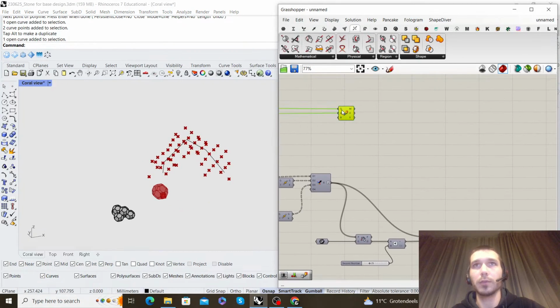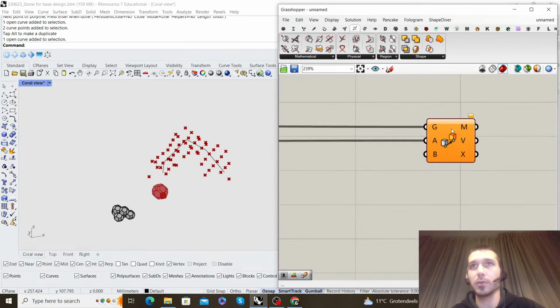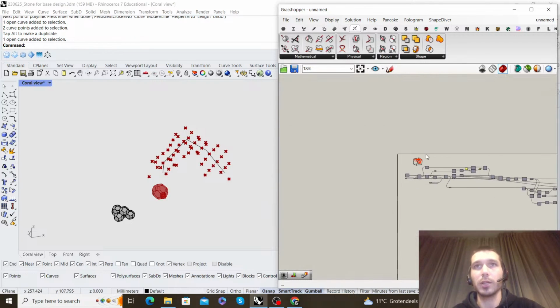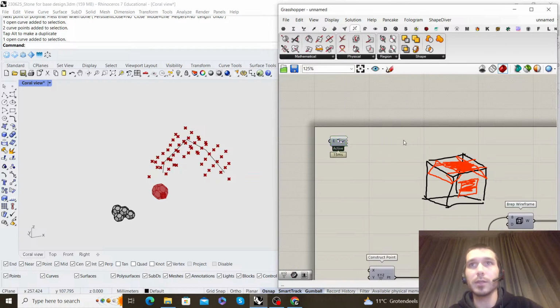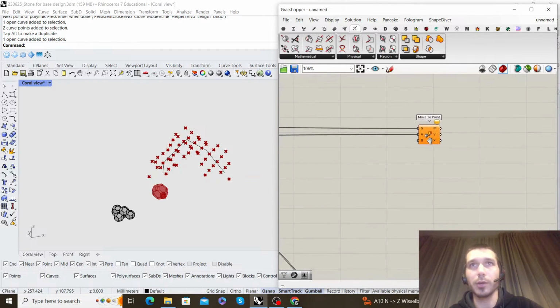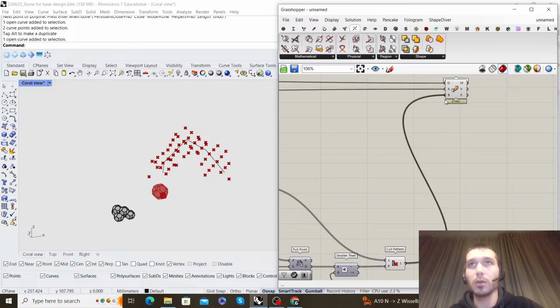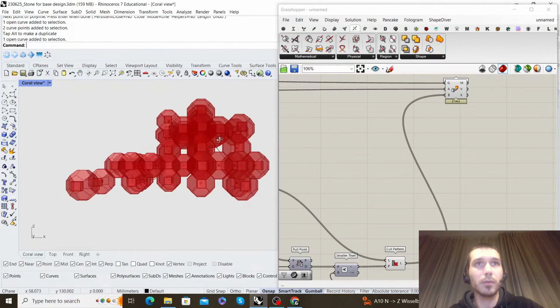And after that, we basically take this move to point component. Actually, let me put the bifocals here so you can see the names of all the components we're using. And there we go. See?